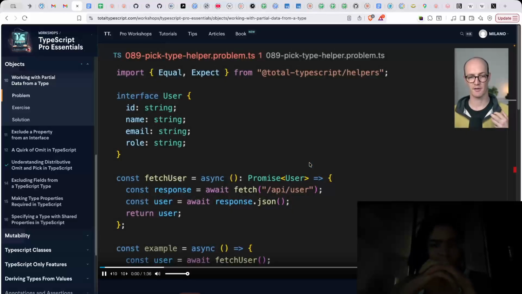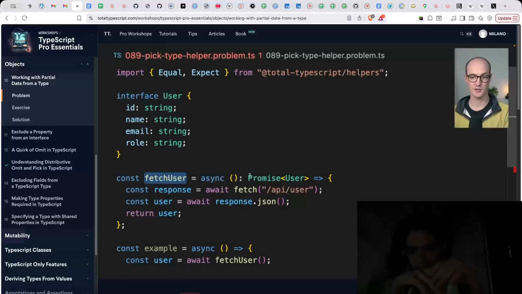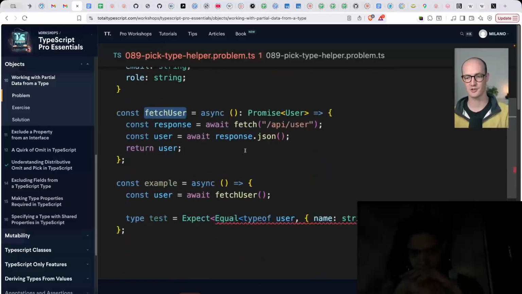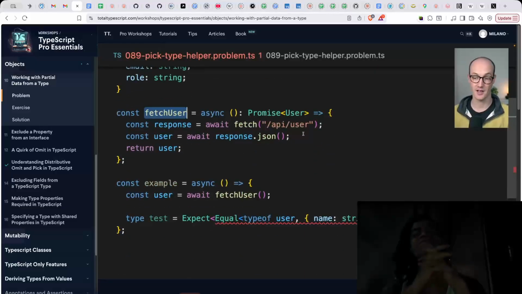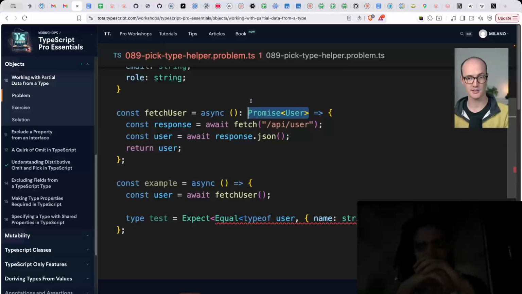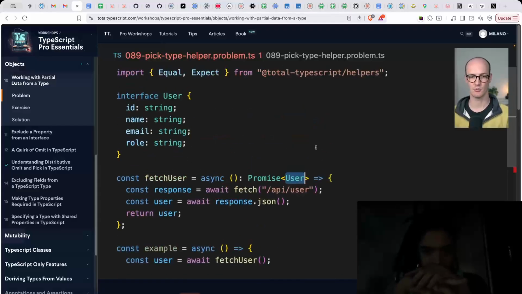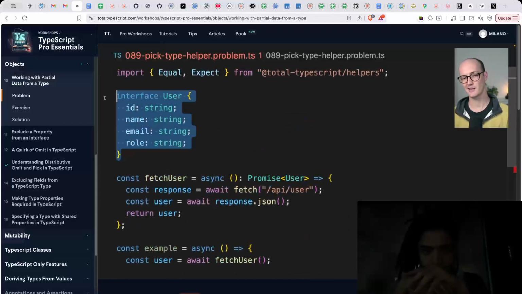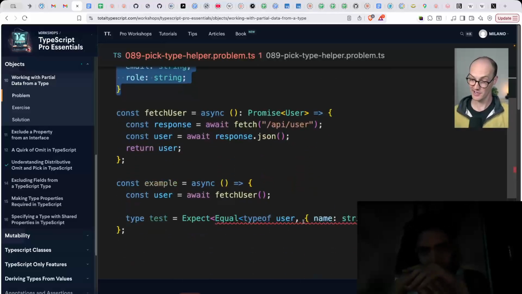In this exercise, we have a fetch user function. That fetch user function is calling fetch and grabbing something from an endpoint called API user. And it's returning a type of promise user. That's correct to use promise because we're inside an async function. But this user type is not actually correct. Imagine that we're getting this interface user from a shared group of types that represent our database, our data structure. In this function, we're only expecting to receive name and email.